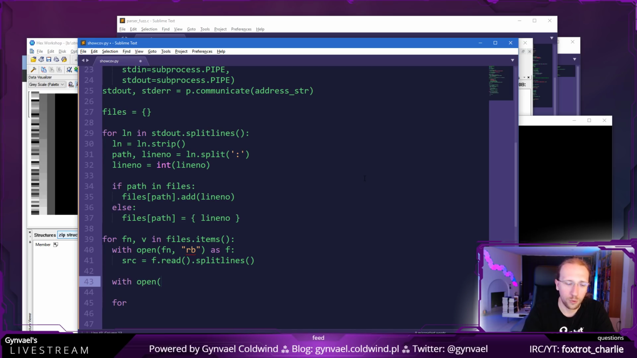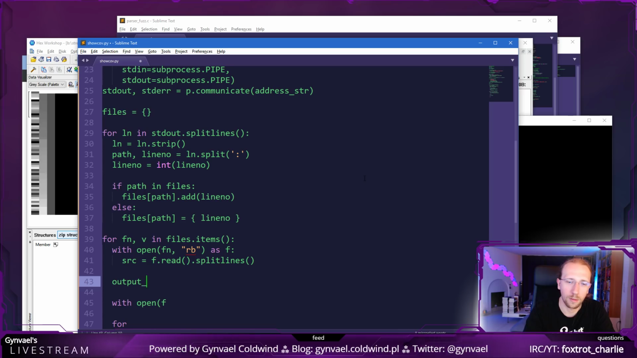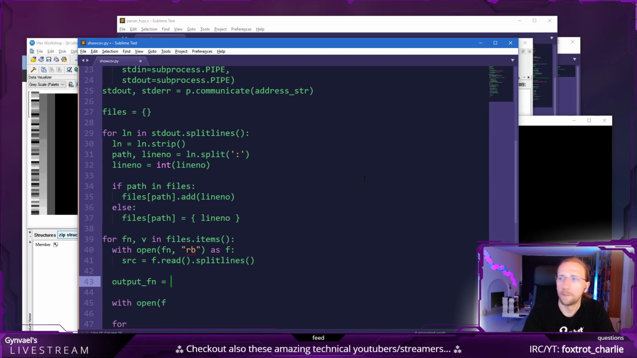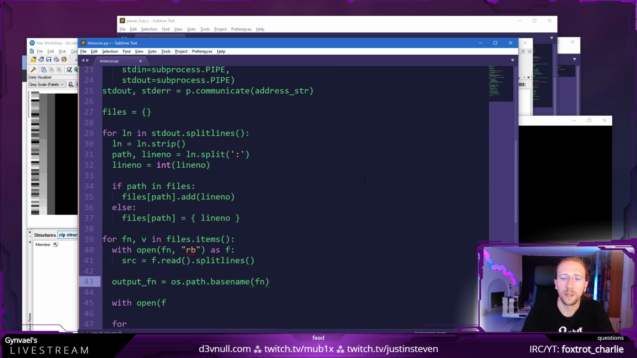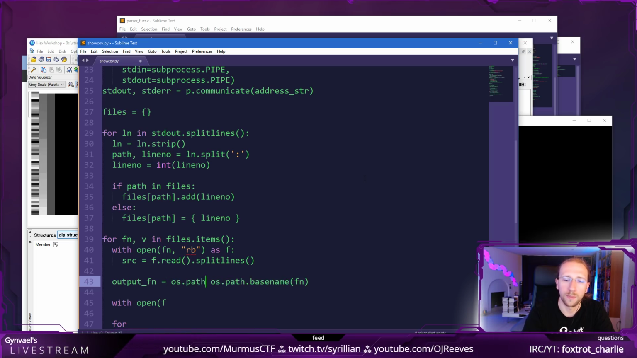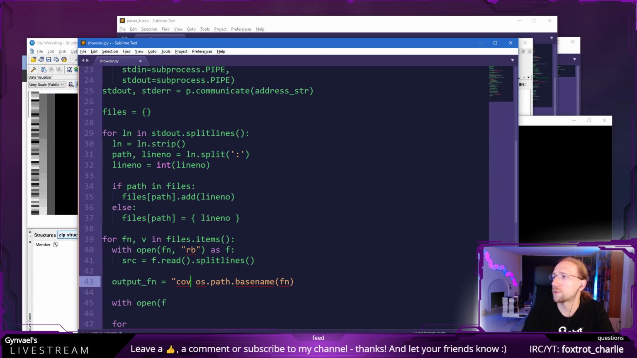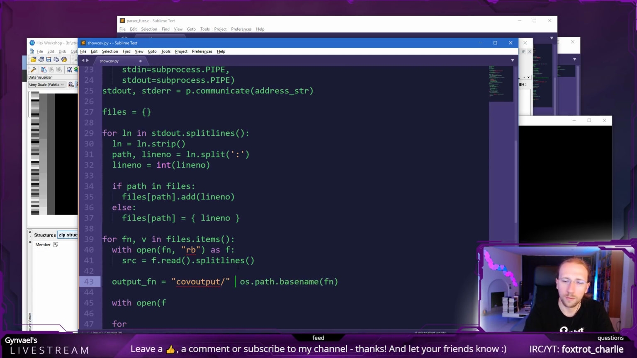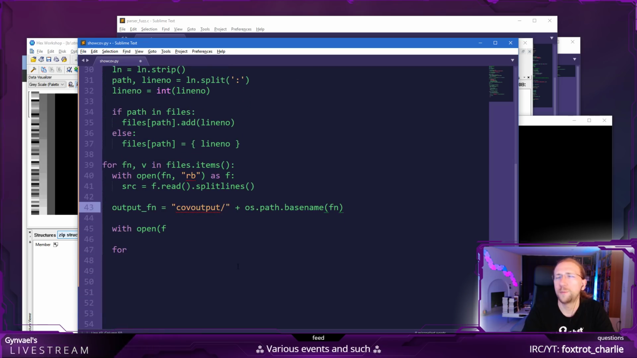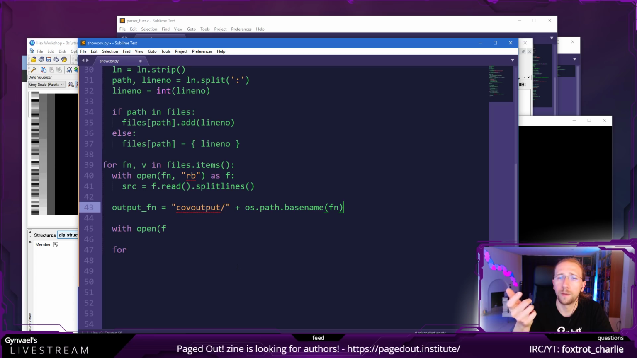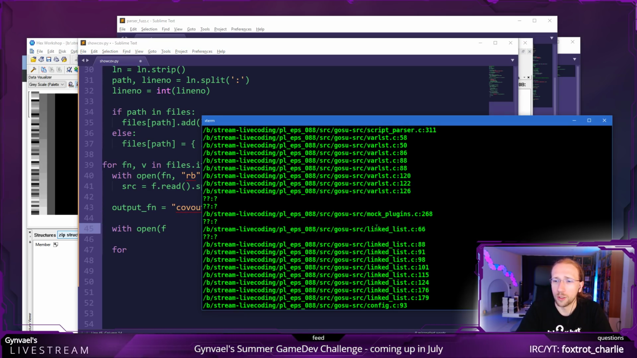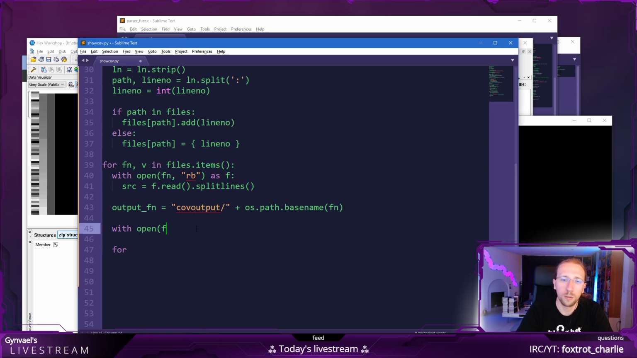What's the output file name? The output file name would be the OS path base name of the source file name. And then to this we add a new path, so we can do OS path join, or we can just use string concatenation. As I said, I created a directory for this, which was called conv output. So let's do this, and append it with the base name. If we had multiple directories with source codes and there might be duplicate file names, this would fail hard, but we don't, so I do not care about it. We can actually take a look. Yeah, everything is from the same directory, which is called Gosu source, which is fine for us.